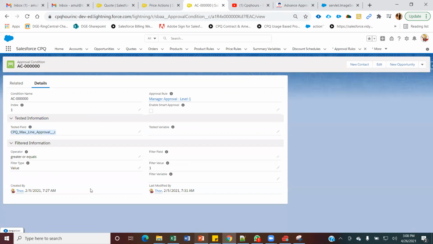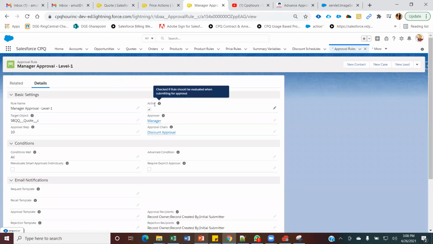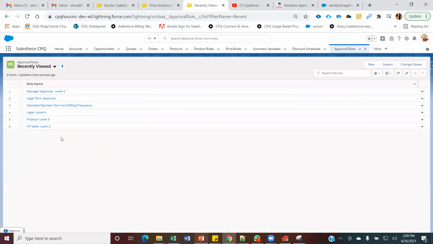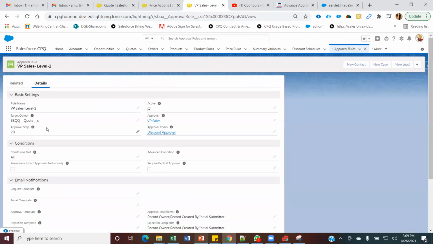This is basically our code field, and the code field is basically our roll-up summary field. Because we are rolling up from line items, using this field I can check whether it is 1, 2, 3, 4, or 5. Based on that value, it reaches my approval level manager, or VP CS, or your finance, legal, and so on. Similarly, for VP sales, you will have to define an approval level, which is the step 20. In this scenario, I'm using a VP sales. Again, the approval chain will be the same, discount approval.